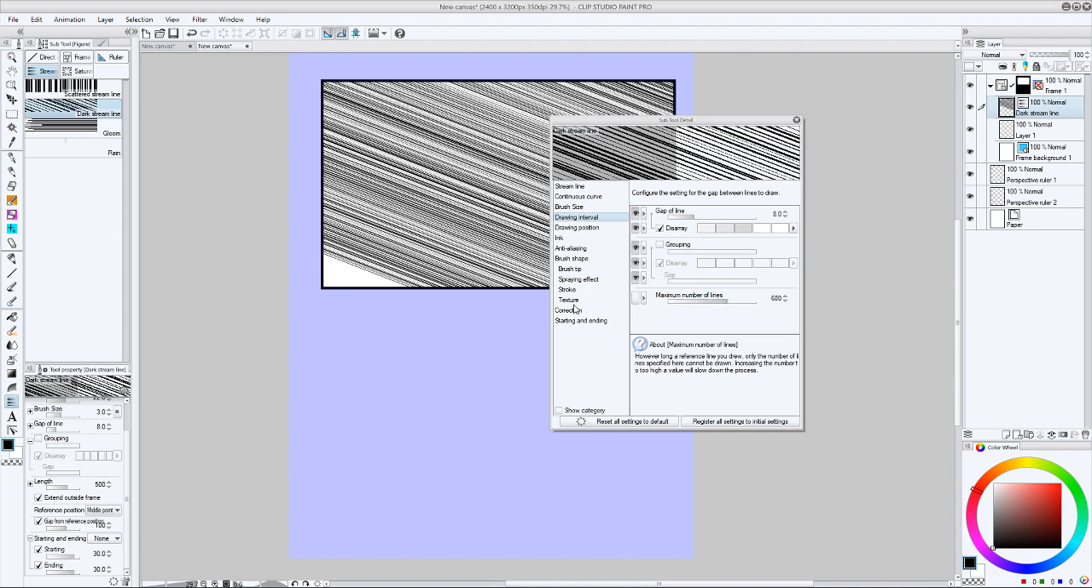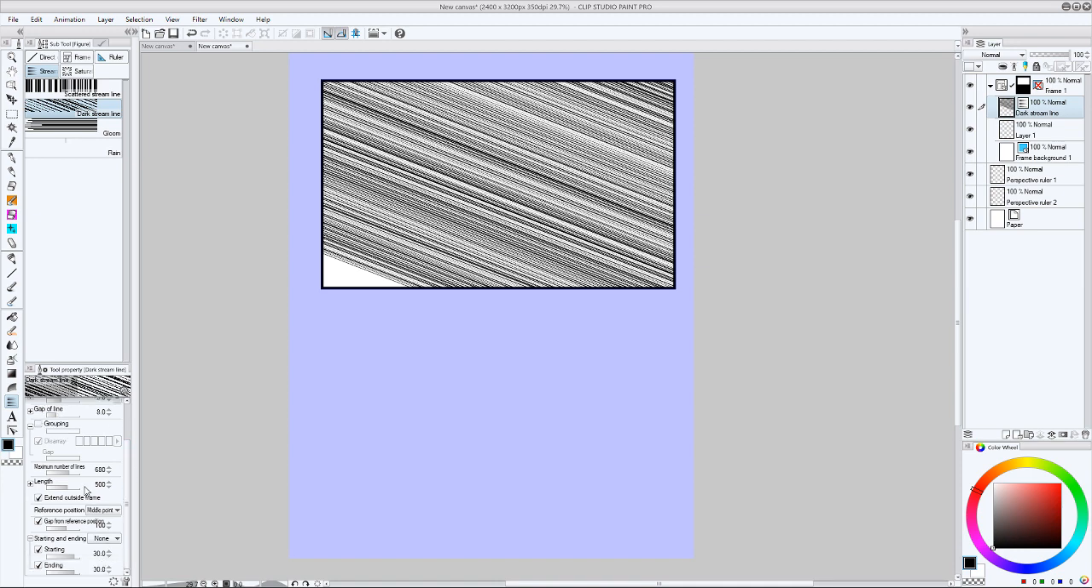I'm just going to up the maximum number of lines on this thing a little bit so that it fills out the whole of the space I want it to fill out. Where the heck did that go? There. Fantastic.